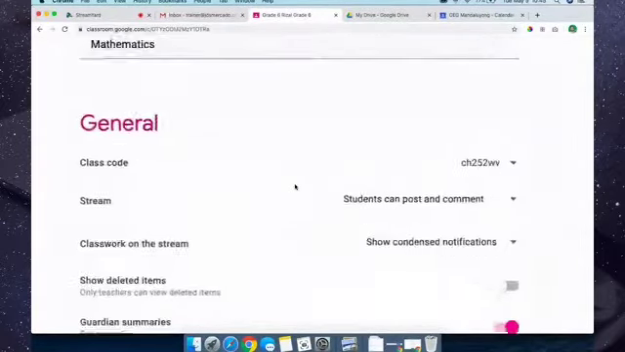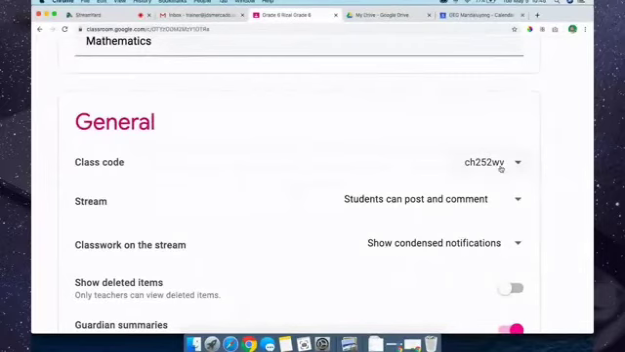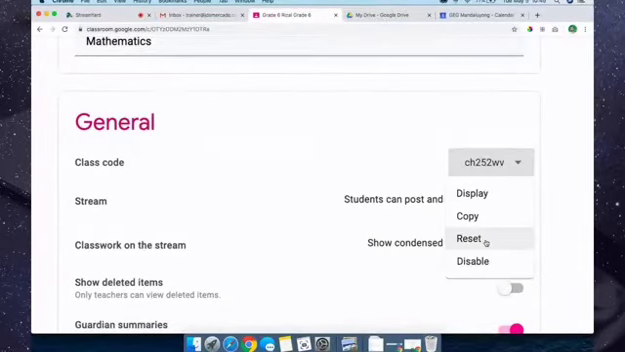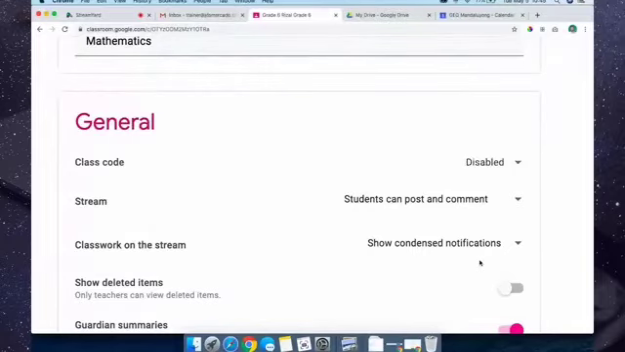Alright? Yung class code under general, you just click this and then you just click disable if ayaw mo nang may makapasok dun sa inyong class. Okay? Ayan. So, pag dinisable mo siya, wala nang ibang estudyante na makakapasok doon. Okay? Kung sino na lang yung nandun, yun na yun.